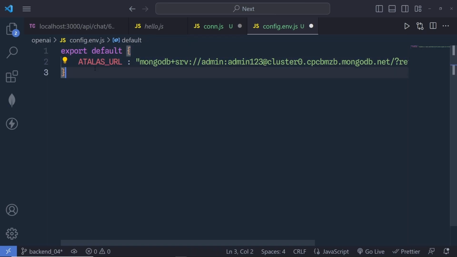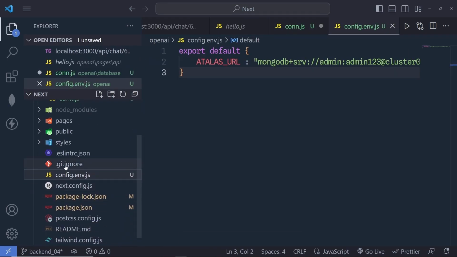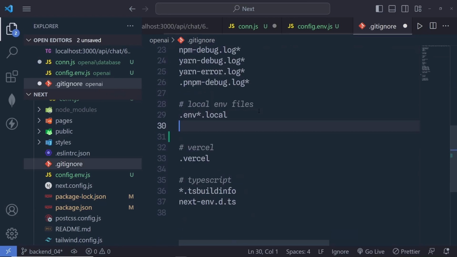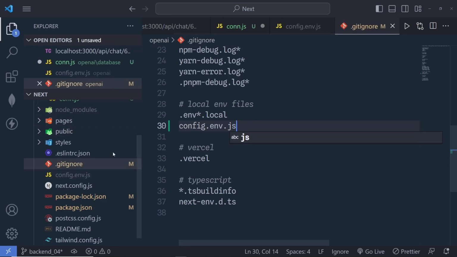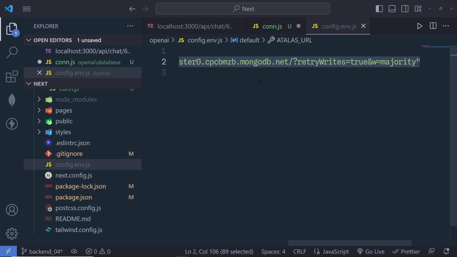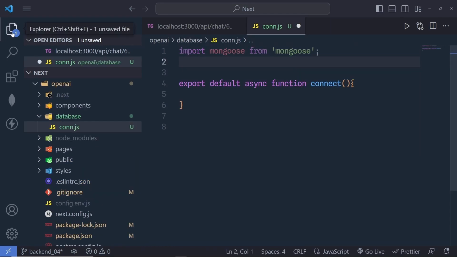Once you have your Atlas connection, save this file. And then I'm going to open the .gitignore file and ignore this file. So right down here, I'm going to say config.env.js. I'm not going to include this file in the finished project. So you have to create this file manually and specify your Atlas URL. Save this file and go back to the connection file.